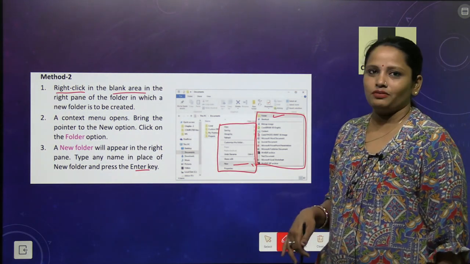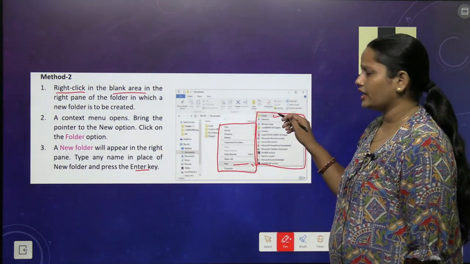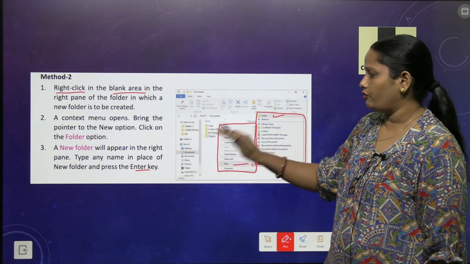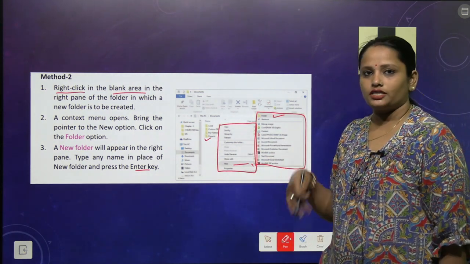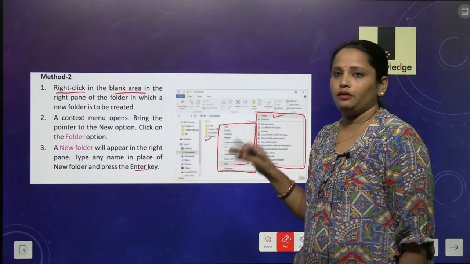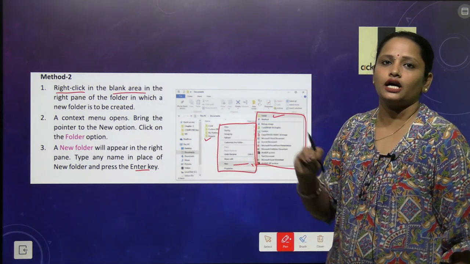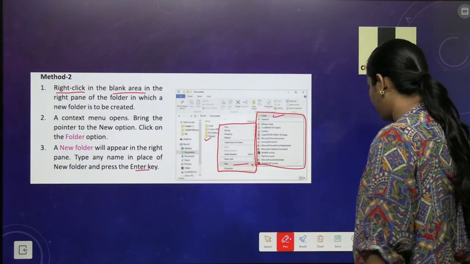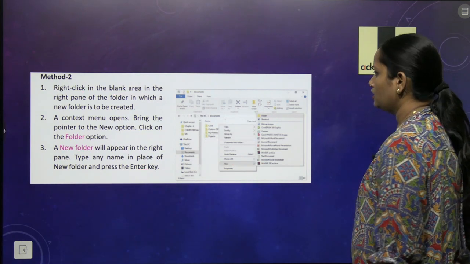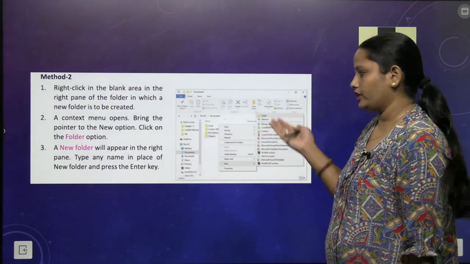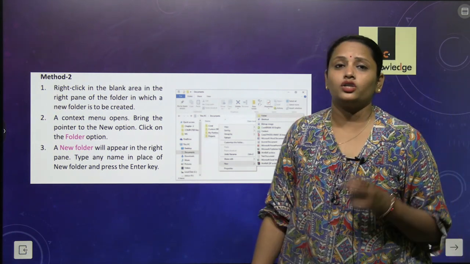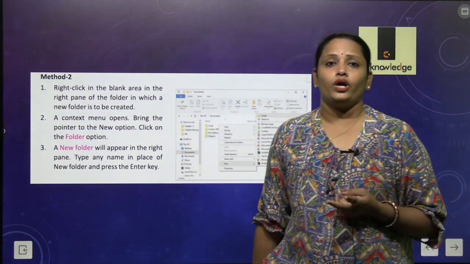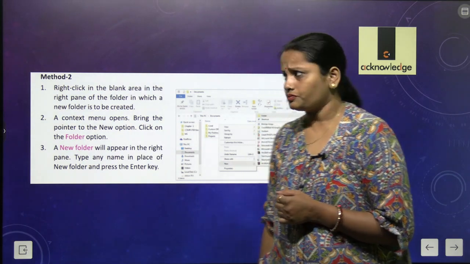Again we have to do the same thing. After clicking on this folder, what happened? A folder will be displayed here, and we have to change the name to projects, and after doing that we have to press the enter key, and after that what will happen? The folder will be created by the name projects. So these were the two methods by which we can create a folder.